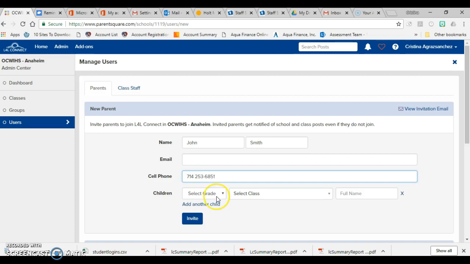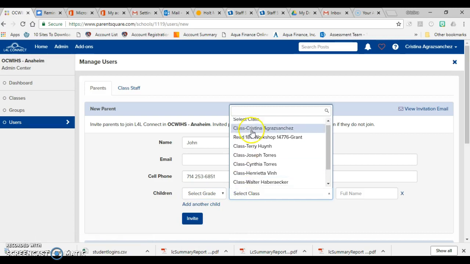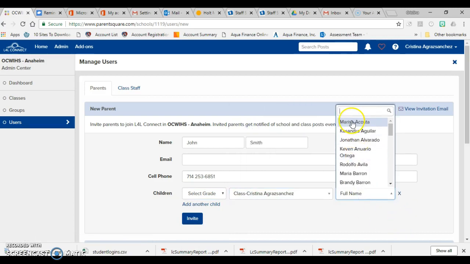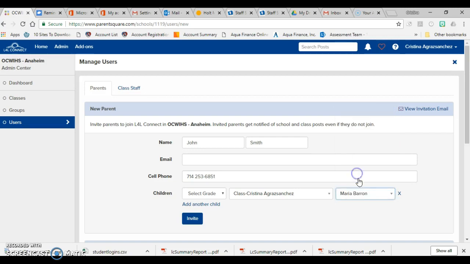And then what I do is, this is really important, you want to put in the grade level the student is in. The class, so here I have my class, and then the full name of the student. So if I wanted to attach it to the student here, once I press invite, what will happen is an invite will go out, and if it is successful, by the way, don't forget to press invite. I'm not going to do that right now because I made that person up.